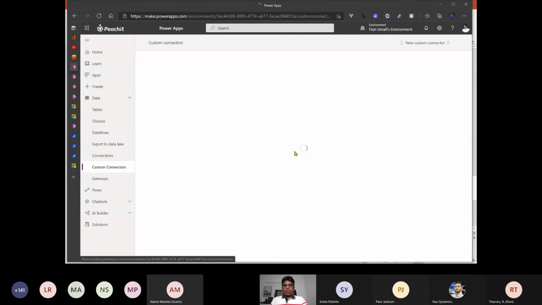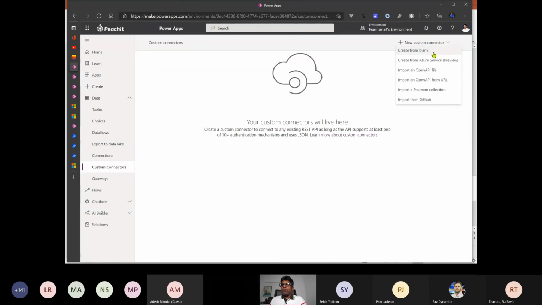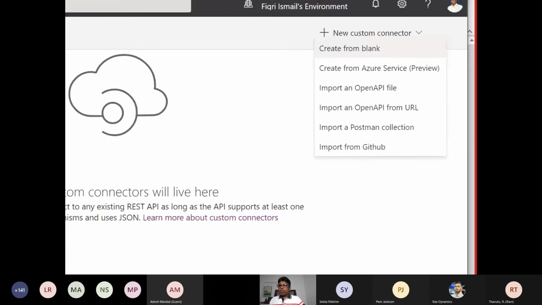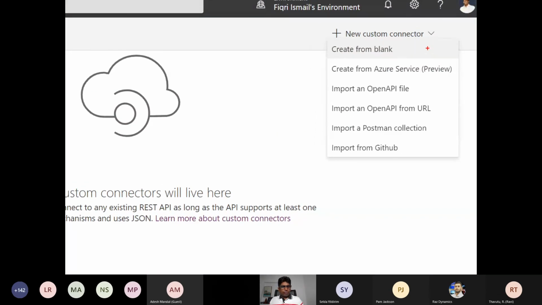Let me check whether it's loading. Yeah. And you click new custom connector, click new, and you can just use from blank. Let me just go through here. See this one. You can use it from blank. That means a blank connector, you can just create your own, or you can just get it from an Azure service, or import an OpenAPI, or maybe from a URL or a Postman collection. This is how you start.